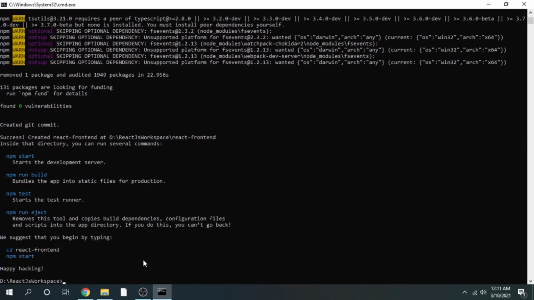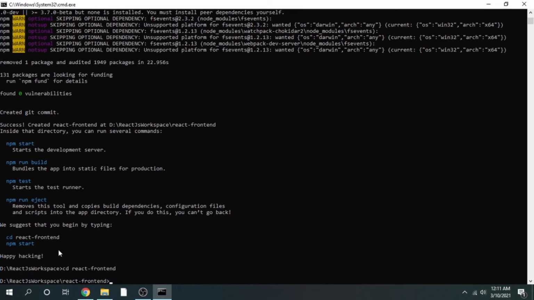How can we run the application to make sure that it is correctly generated? See here, the commands are cd react-frontend. We are navigating inside this folder and after that we are giving npm start.